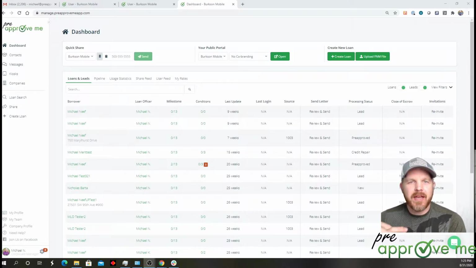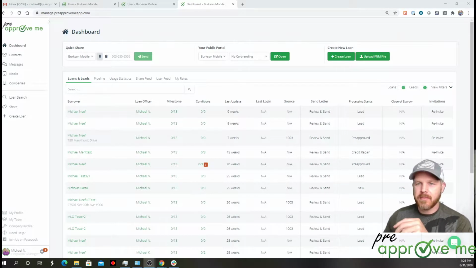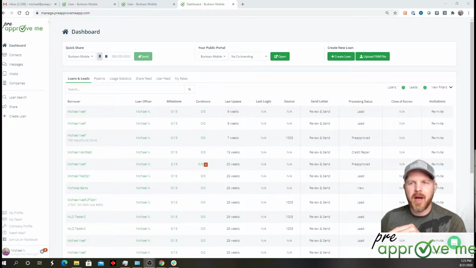You're finally ready to start creating loans in the system, inviting your clients, and experiencing the benefit of a work-life balance that you've always wanted, while having your customers empowered to get the information they need. We try to make it as easy as possible. So on the dashboard, when you're on the home screen, when you first log in, there's a green button up at the top, two of them actually. Create loan and upload Fannie Mae file.